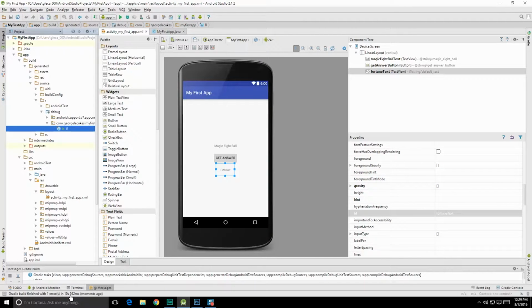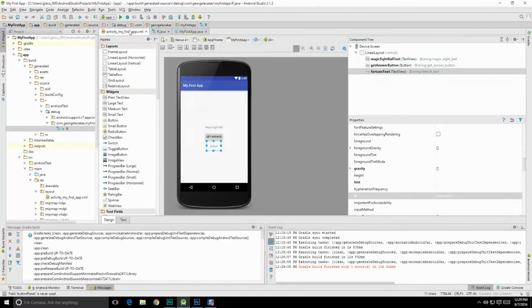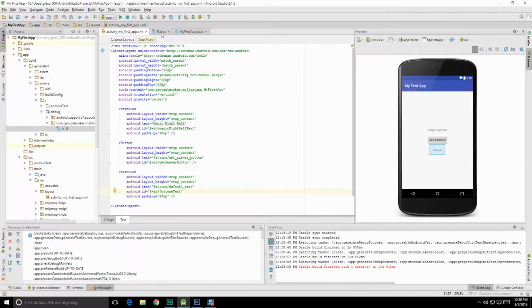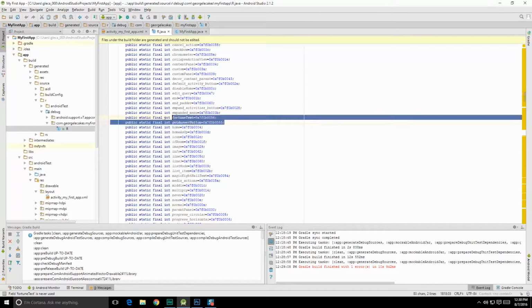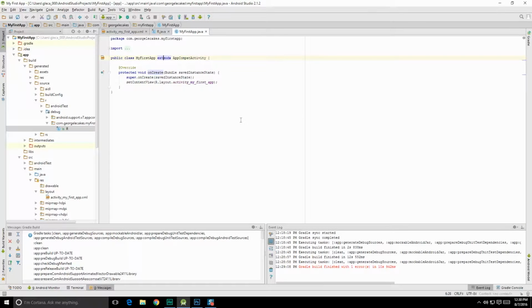Okay, so it finished in about 10 seconds, it says. One error. So our IDs were called, what was one of them? Get answer button and fortune text. So let's look up fortune text. Oh, there it is. And get answer button right there. So there you can see the IDs we've requested have been added to the R file by Android Studio automatically with good names that we're going to remember when we go over to the code side of things.